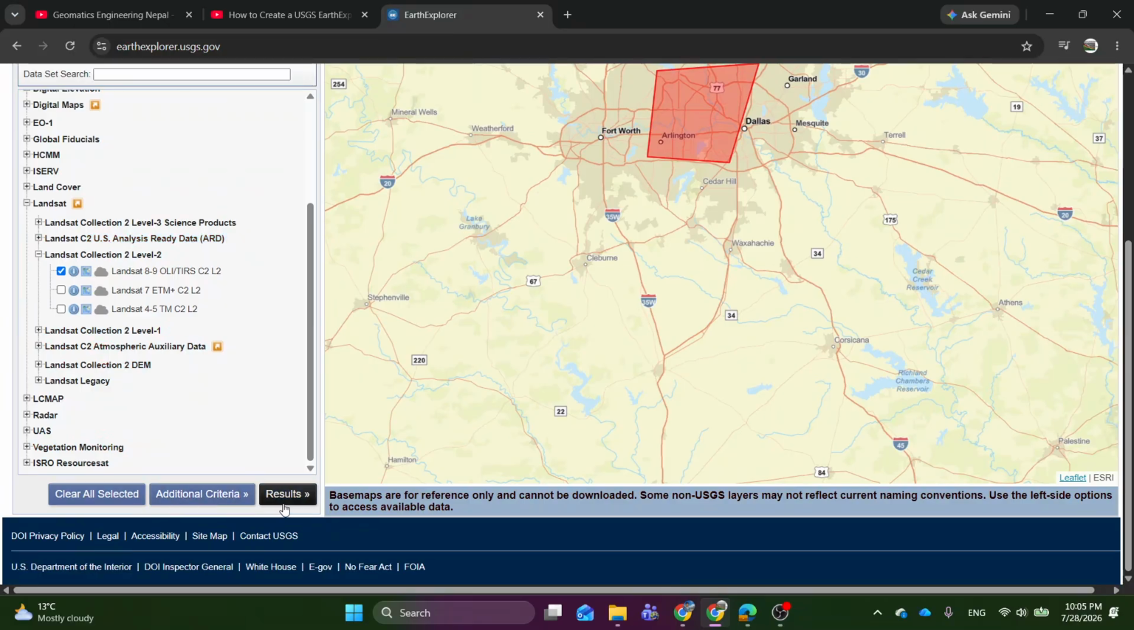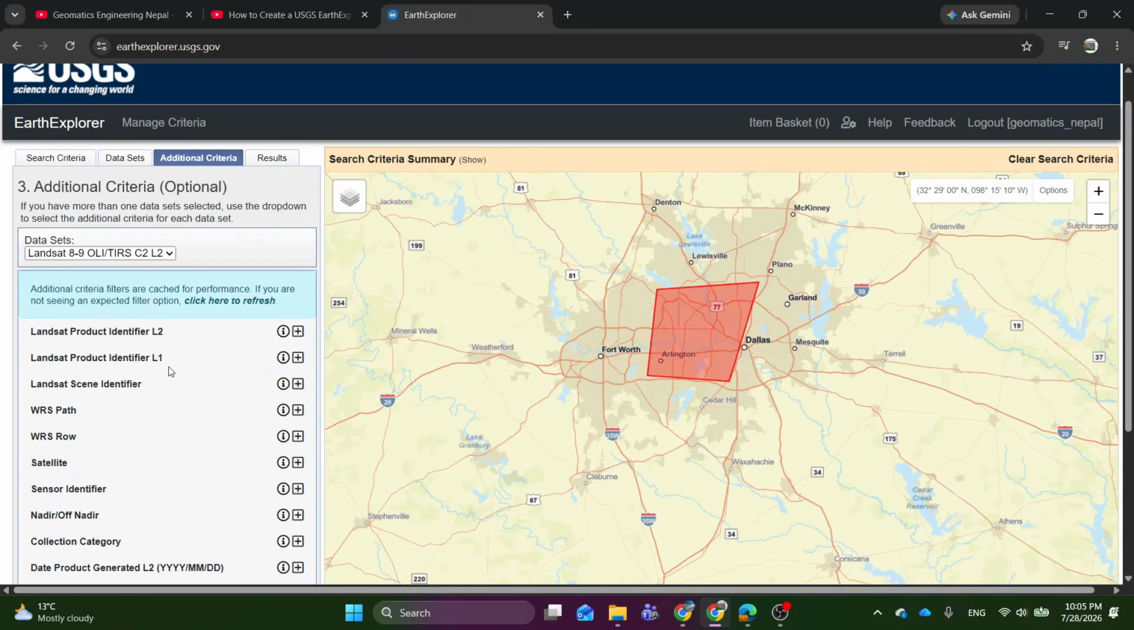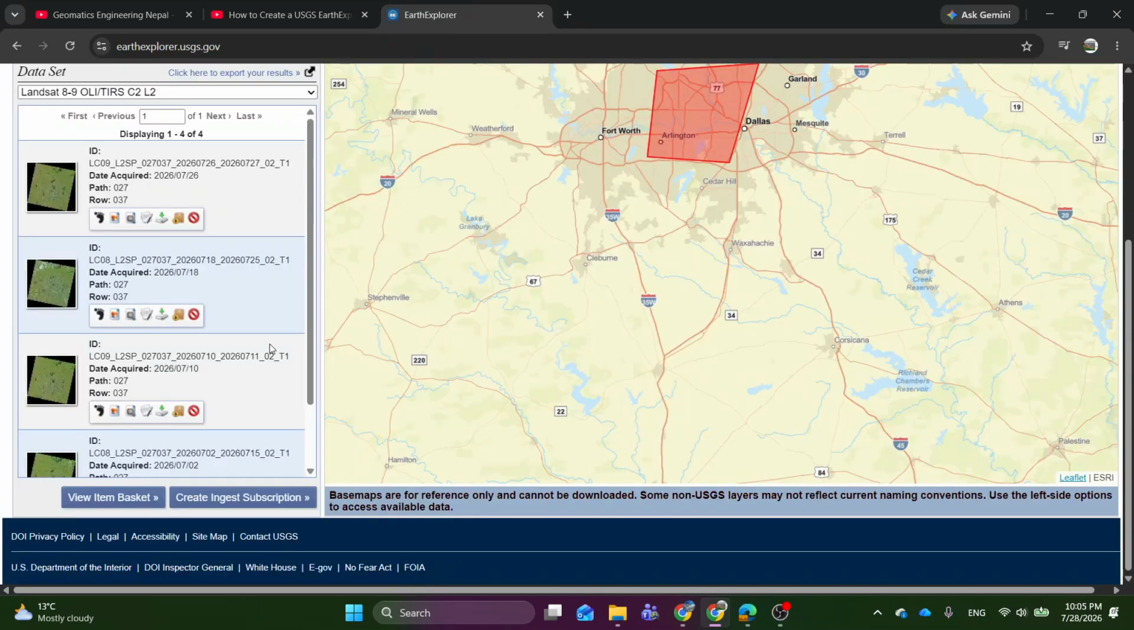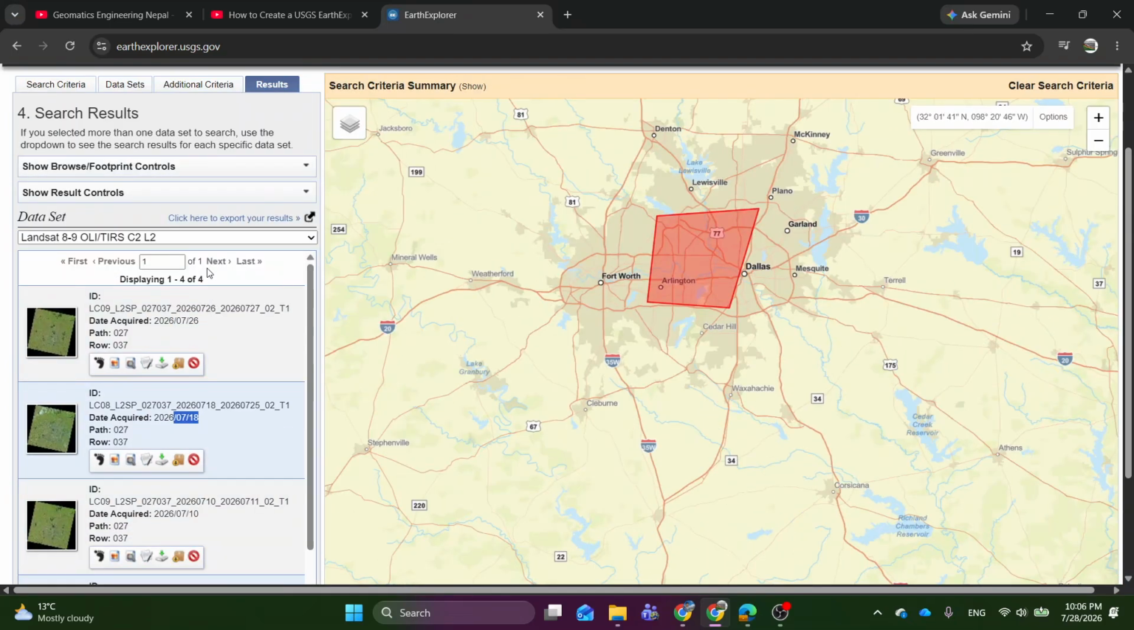And now you just go to Additional Criteria. If you want to filter by any other information, you can figure it out and add it. Otherwise, you just hit Results. So there are lots of datasets, right? You can see there are datasets from July 2, July 10, July 18, and July 26. So check which dataset is your preference.